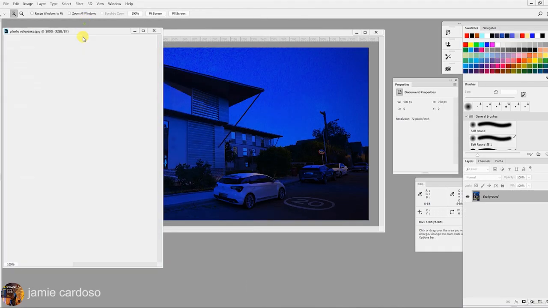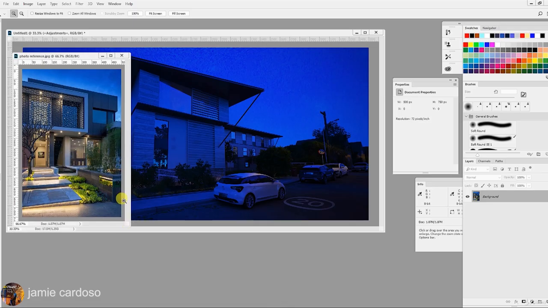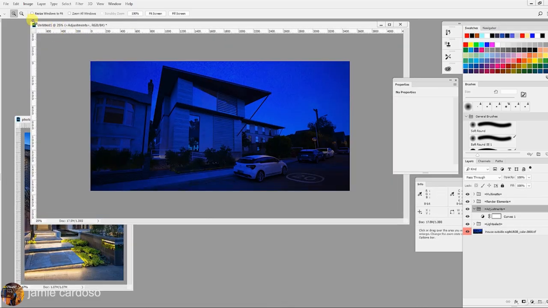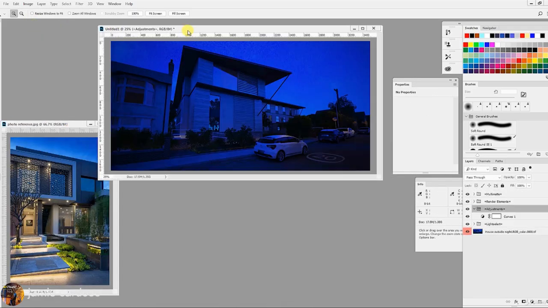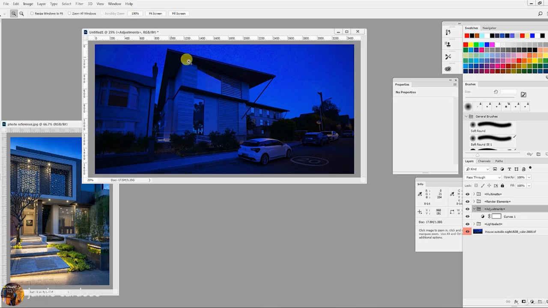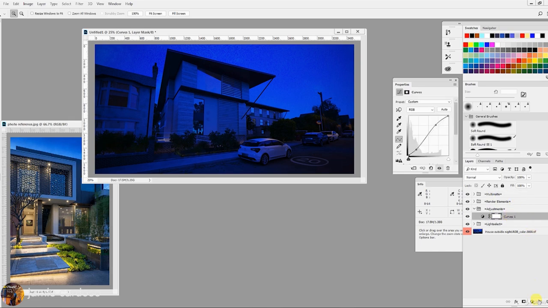As mentioned earlier, photo references are quite useful to provide a sense of direction. To make the image more dramatic, let's start by replacing the sky with a more striking background image. To replace the sky, we're going to start by creating a group called background.